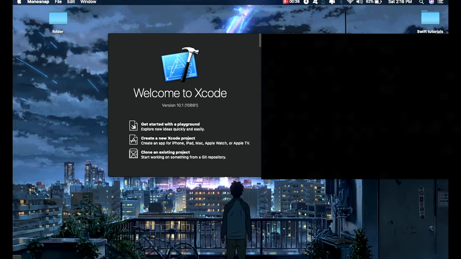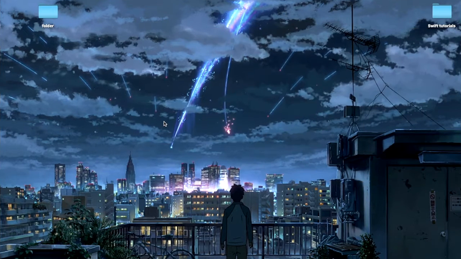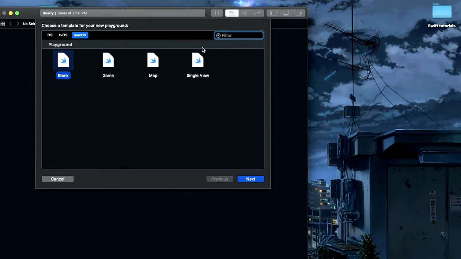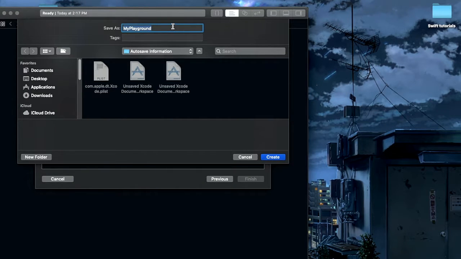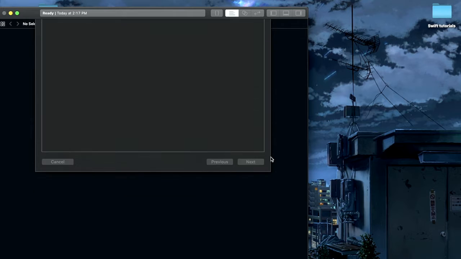So once you download, install, and launch Xcode, you'll be greeted with this screen. Go ahead and click Get Started with a Playground. First, make sure you're clicking macOS, not iOS or tvOS, just macOS, and make sure you're using a blank template. Now you're going to have to save it somewhere on your drive. So let's just save it as episode 1, in Swift Tutorials, and create.